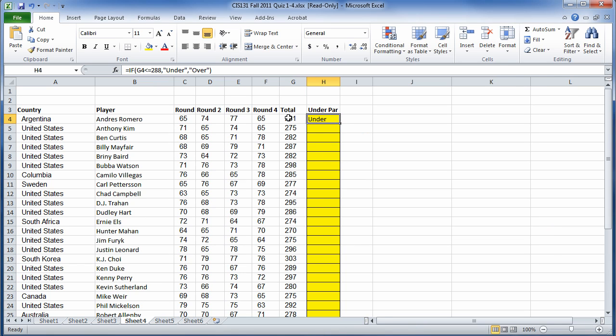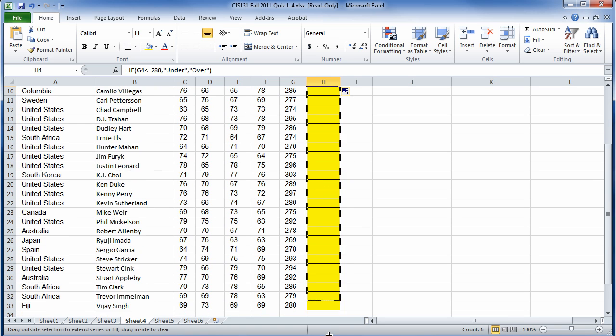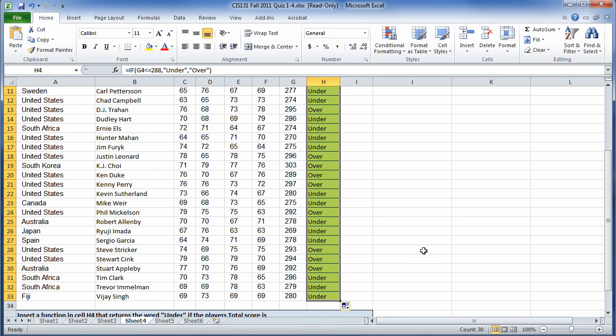Okay, it is under 288. I see the next one should be under. It looks like once I get down here, I should see an over. Let's see if we do. We do. So I've audited the formula, and I know it should be correct. If I wanted to, I could audit again. 292 is certainly over 288. So I'm getting the right numbers, 289.